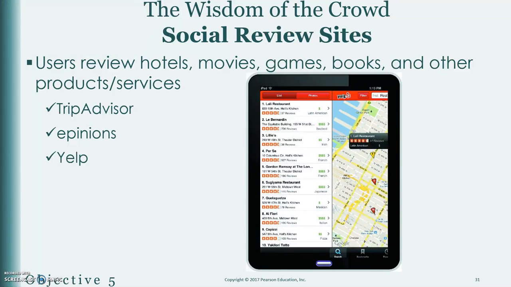Maybe you're going out of town. Maybe you are out of town. You're trying to find somewhere to go eat. You're trying to find a place to get a drink, whatever you're up to. You can do a little search and then see reviews, prices, sometimes even pictures of menus. So these sites are pretty helpful.